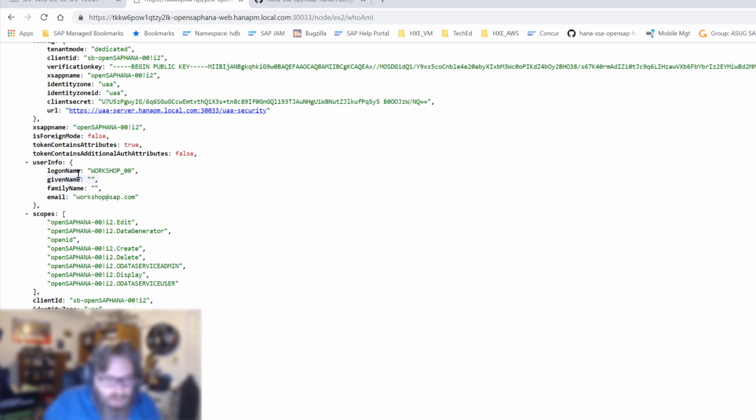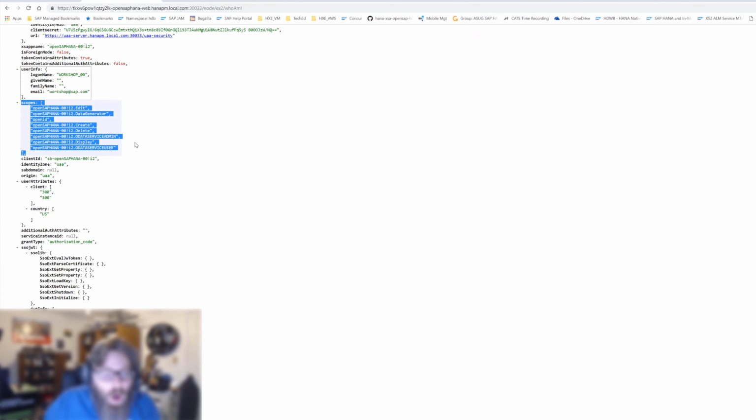Some of this is more technical information. Of course, here we can get our login name, and if I maintained it in my user master, a first name and a last name as well. This is where we can get the email address of the current user. We can get all their scopes.